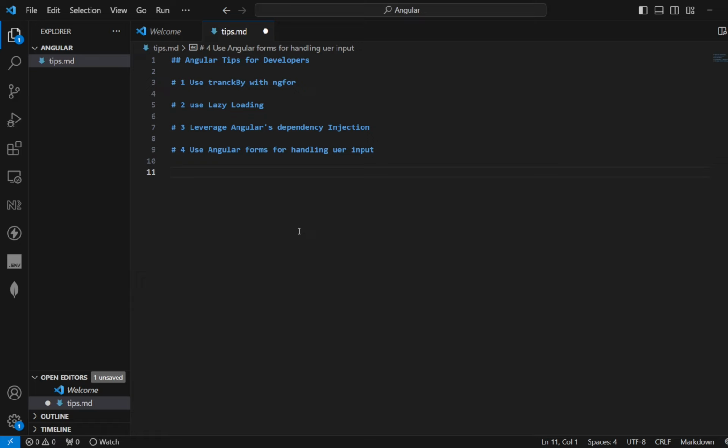Now the next one is we should use ngOnInit for initialization. ngOnInit is a lifecycle hook and it is used for initialization logic in Angular components. Angular lifecycle hooks provide a good way to handle the component initialization. And ngOnInit is commonly used to fetch data or set up the component state. So we should use ngOnInit to keep our component logic organized and clean.